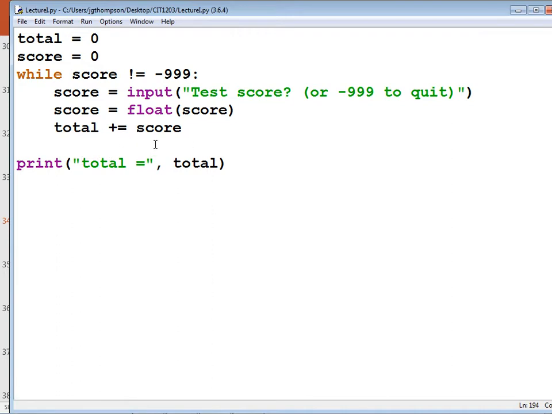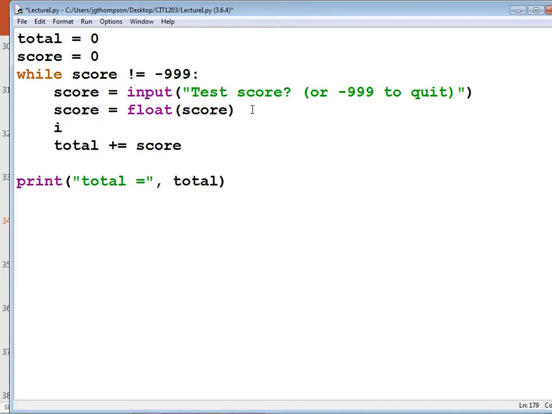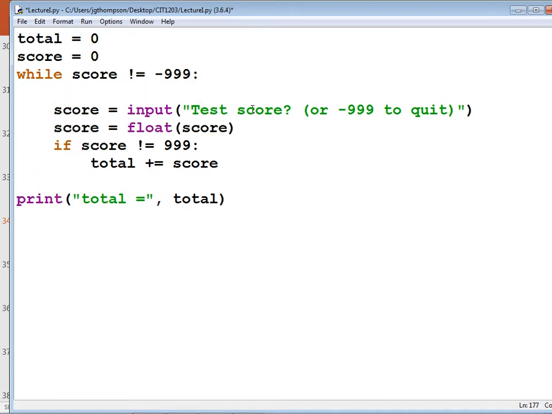Nope, nope. What I need to do is to make sure that this doesn't happen if the score is equal to negative 999. There's two ways I could do that. I could do if score not equal, and I'm going to maybe change this. Then and only then add the total. Or I could do that check up at the very top. I could come up here and do score, total plus equals score right there rather than doing it here.